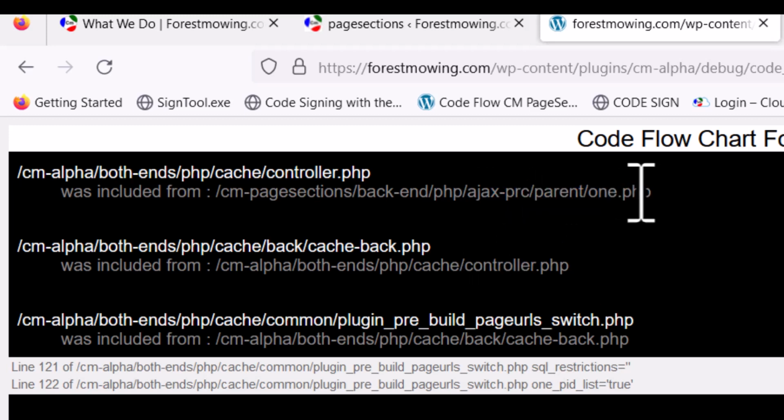The 1PHP file, one of the first things it does is it calls this controller PHP file. So I put a piece of code in this file, and this file, and this file, and so on. By doing so, it reports back and builds a code flow chart. So we see that controller PHP was called by 1PHP. Cashback PHP was included from the controller PHP. This file was in fact included by cashback PHP. So we can see the flow chart visually.